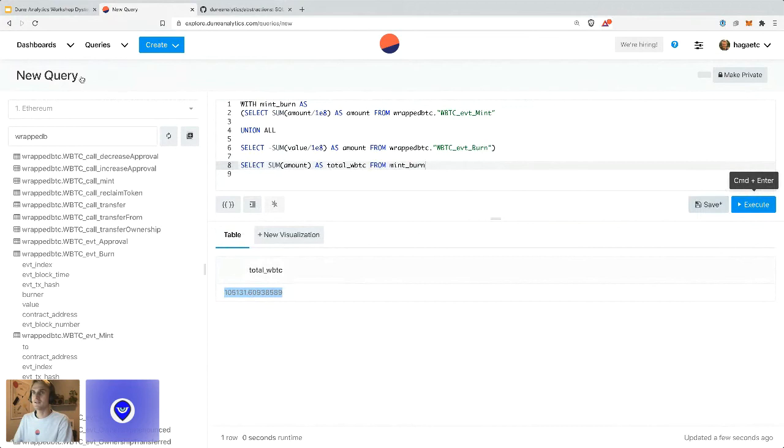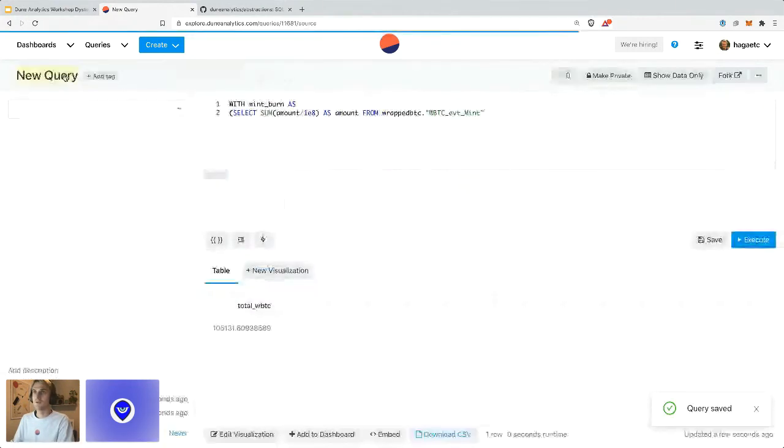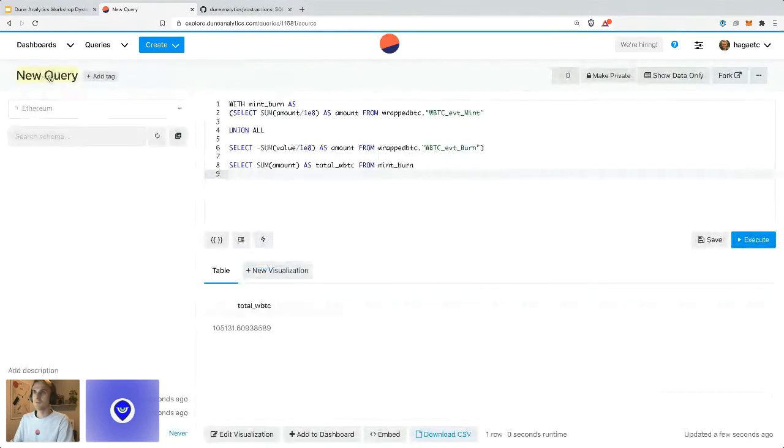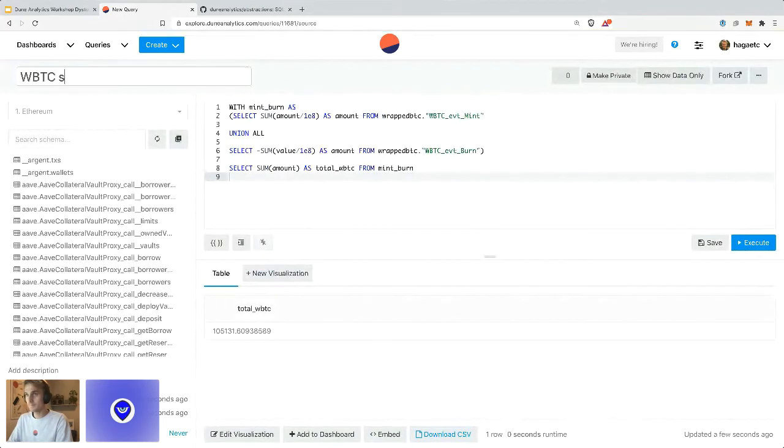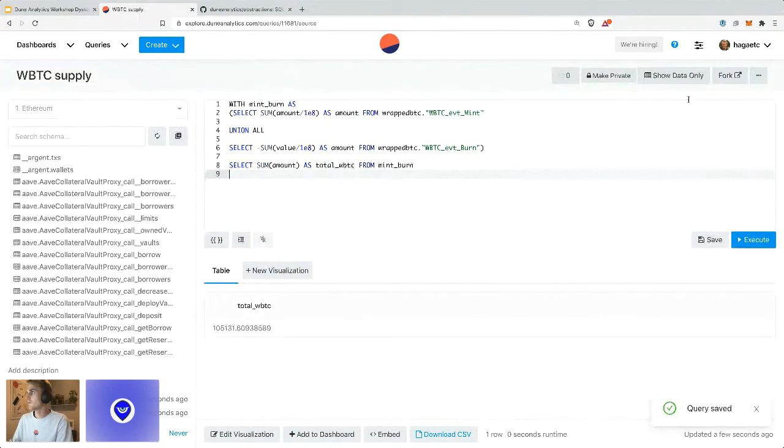I will save this as a query, and later we will add this to a dashboard. Let's call this VBTC supply. And now let's take it a step further. So you can fork any query. You can fork your own and other people's queries. So I'm going to open this in a new tab, create a new query based on this one. And we're going to look into what this looks like over time.